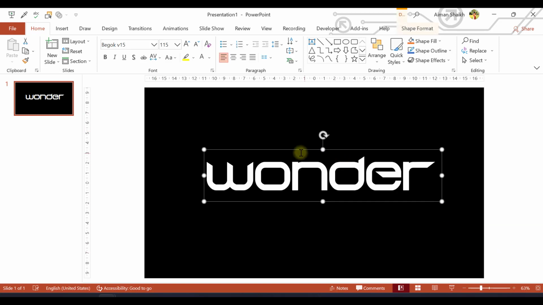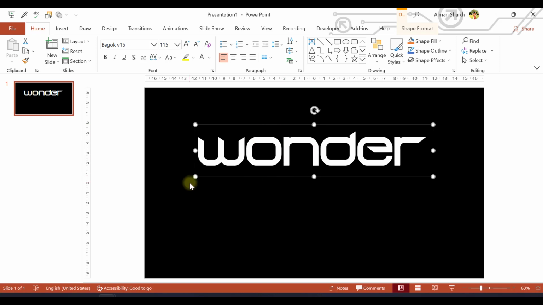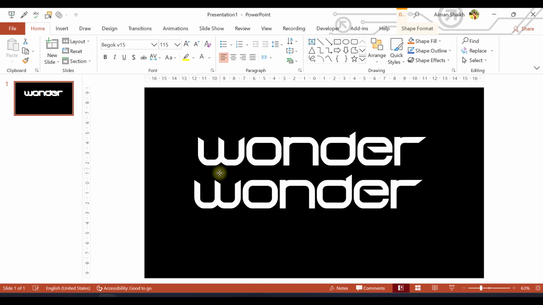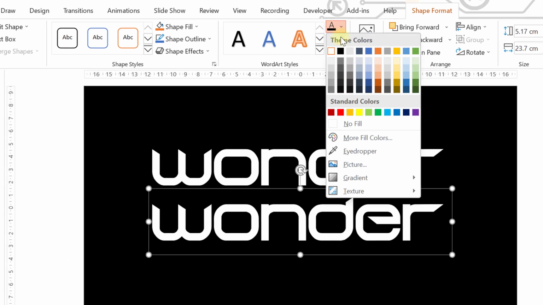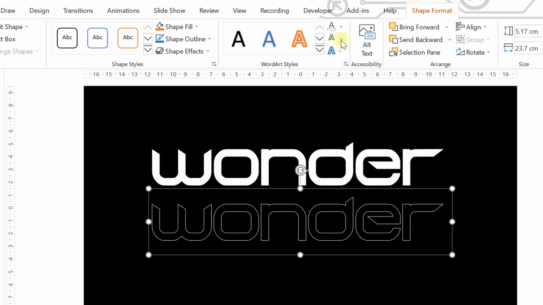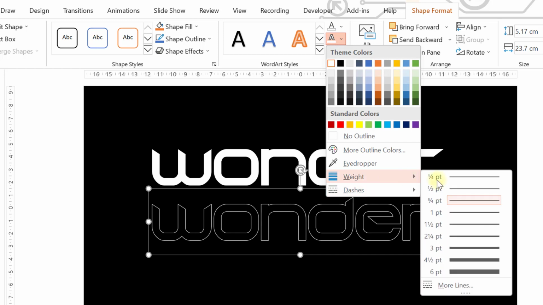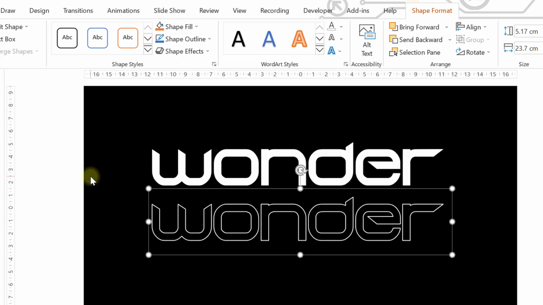So now let us work on this text box. We are ready with this, and now let us duplicate this by pressing Ctrl D, and in the second one let us go to Shape Format and choose no fill with white border, and you can choose the thickness according to your preference. Let me choose this one.